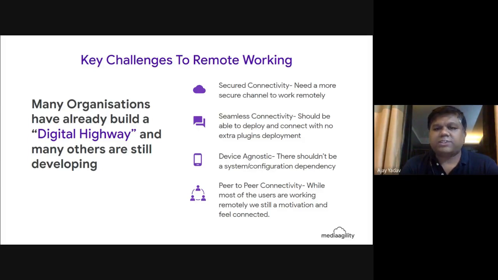Some of them are like secured connectivity, which is the most important and critical element. How to ensure that the access provided to the employee, or I would say internal customer, is completely secured. Data confidentiality is a big concern. Some of you might be dealing with very highly sensitive data. Some of you might be dealing with customer data, but security has to be round the clock.